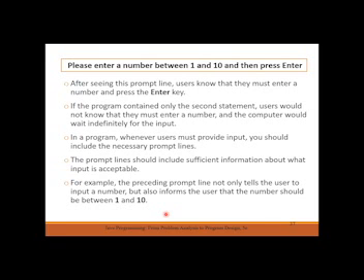Anong sabi dun sa line na yun? Please enter a number between 1 and 10 and then press enter. After seeing this prompt line, users know that they must enter a number and press the enter key.